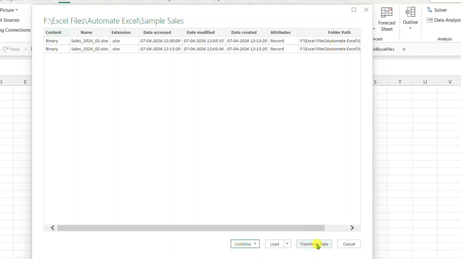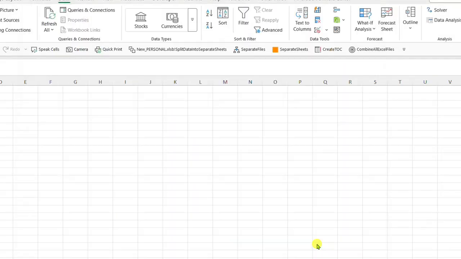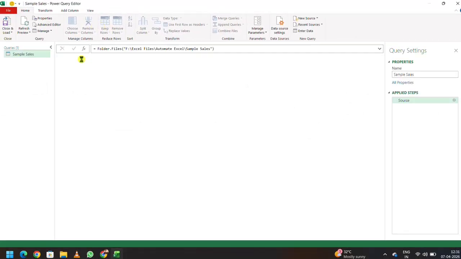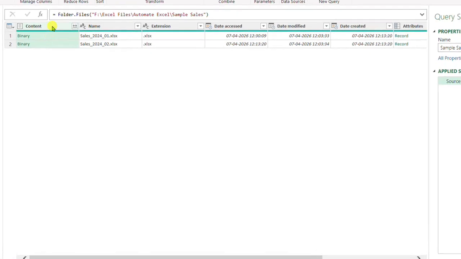We have to click on Transform Data. Still the data is not combined. These are 2 different Excel sheets. I'll combine them based on some formula. So I am combining these 2.